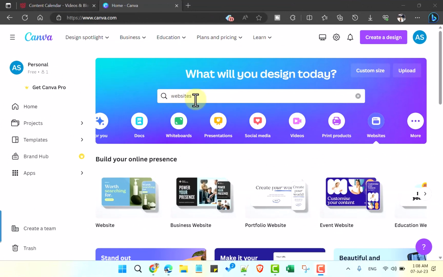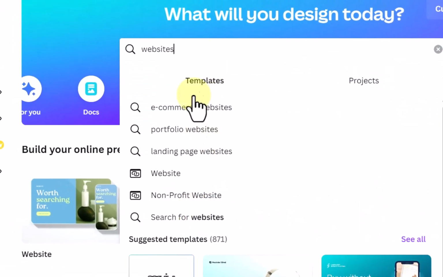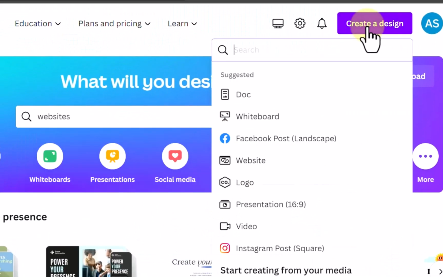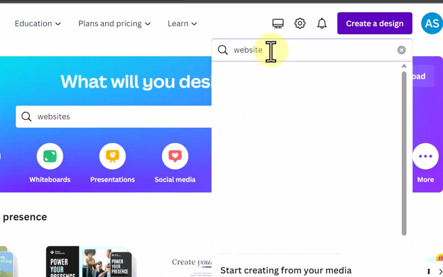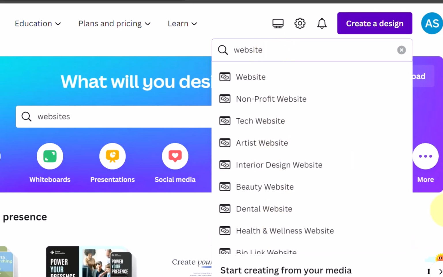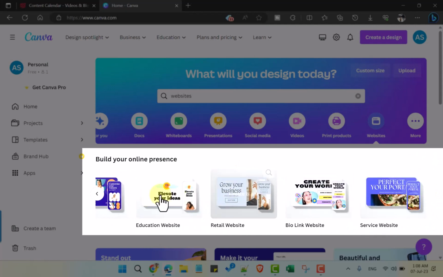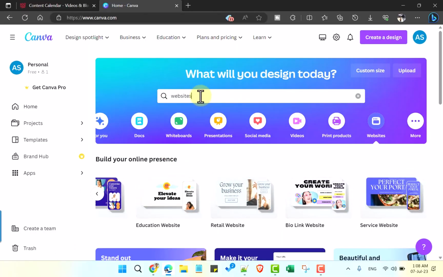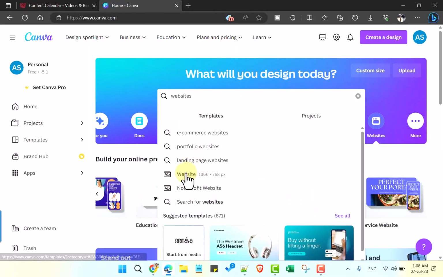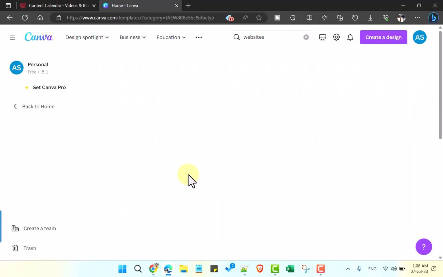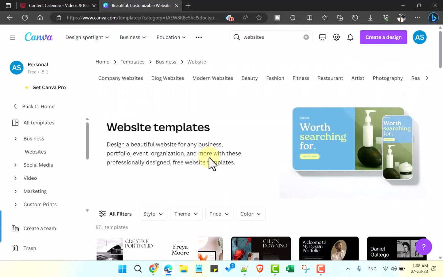Now there are many ways to find website templates within Canva. You can use this search bar to type websites and then they will provide you some options. You can click on this create a design and search for website, and that also provides some pre-made templates. Or you can also browse this section here and pick anything that you like. I'm going to use this particular search icon and click on this generic website so we can see all the available templates that we can make use of.